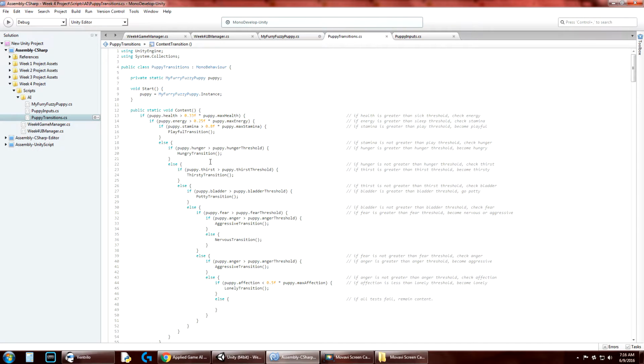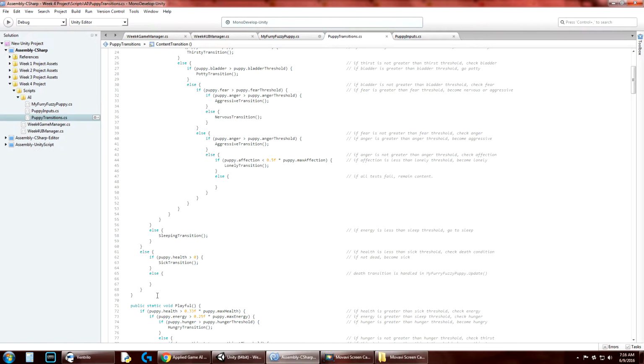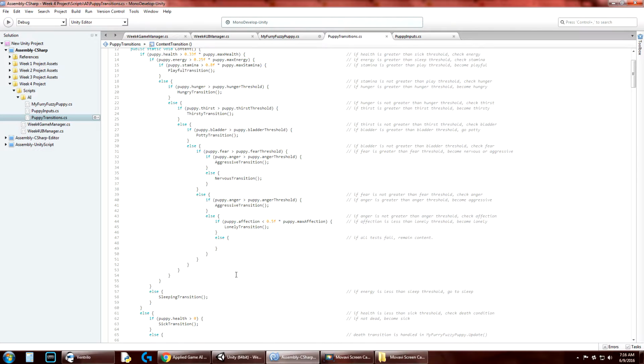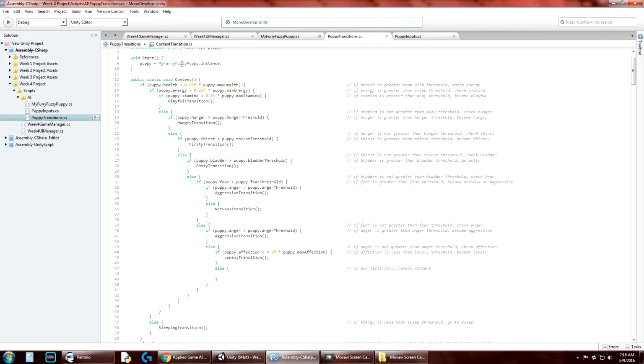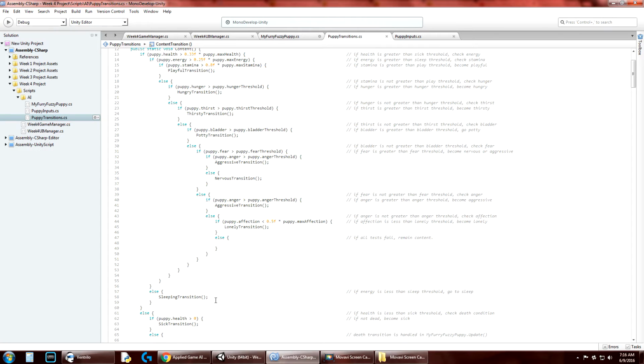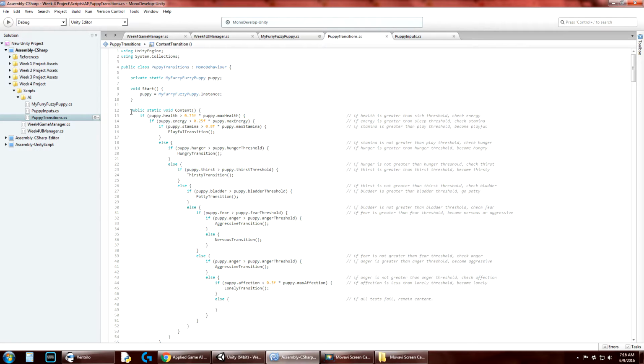Okay, like I mentioned earlier, normally transitions would be built directly into the state functionality. However, as you can see from right here with our content state, this is a fairly lengthy and complex decision structure. So for the sake of this video, I've opted to keep them separate so that it's easier to see what's happening.